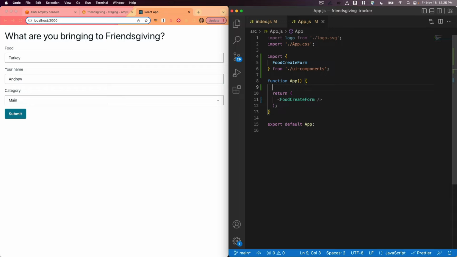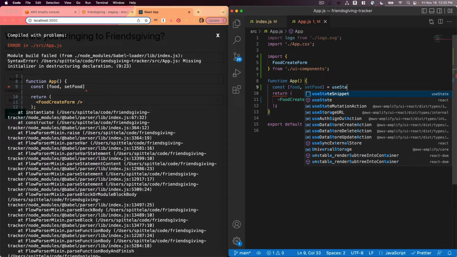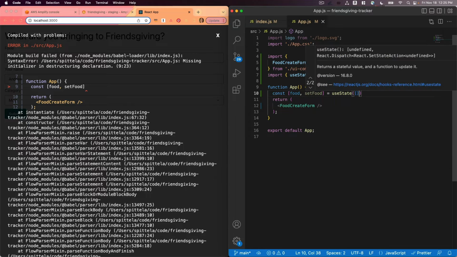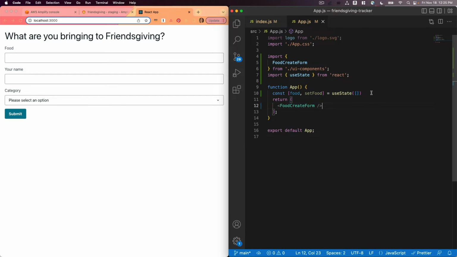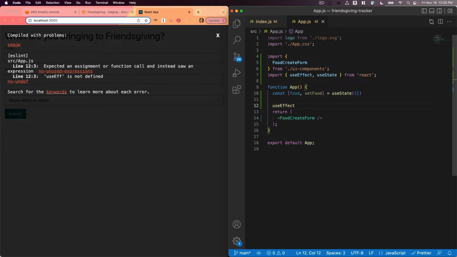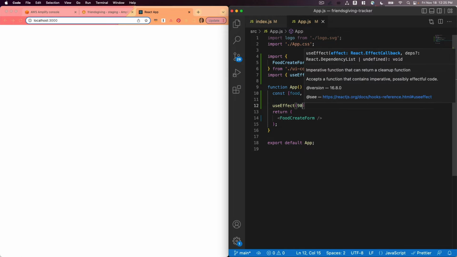So the first thing that I'm going to do is create a state variable to store all of my food. And I just used IntelliSense to import the. I'm going to do a useEffect as well.